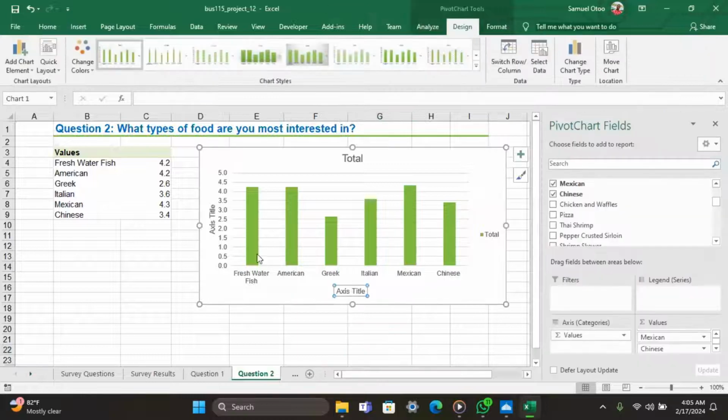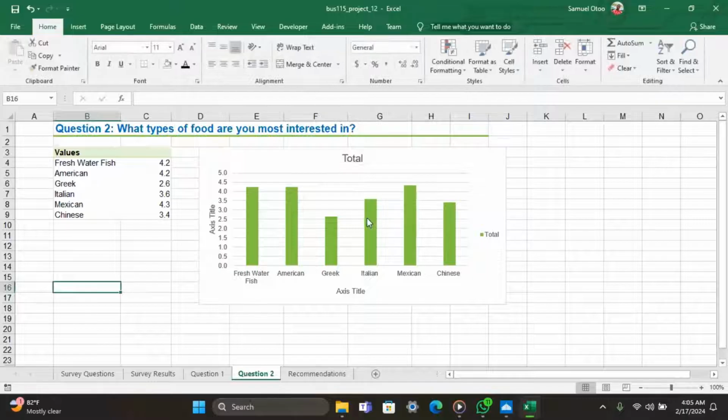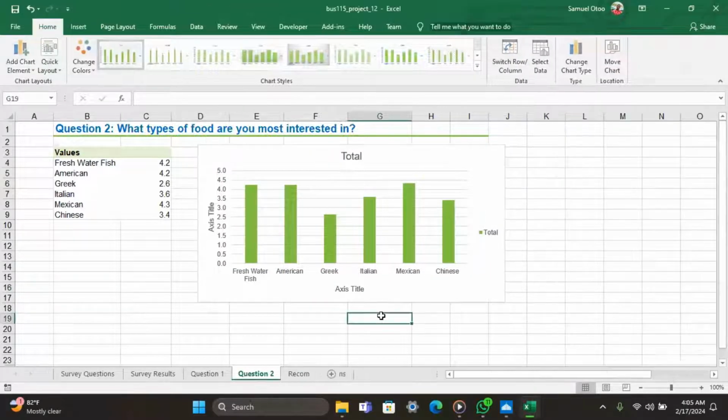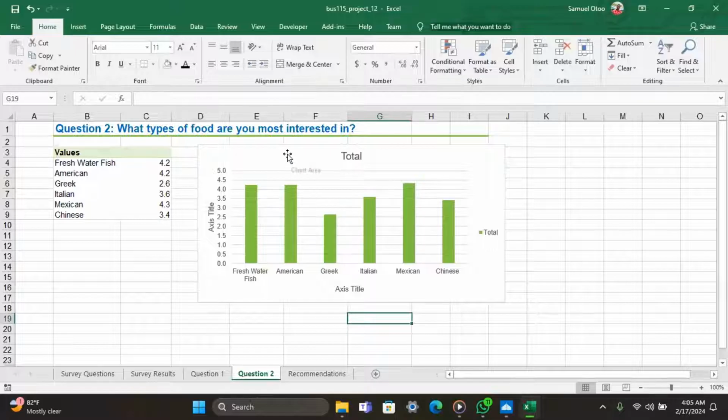Please make sure you rename the axis titles. Don't leave them like that. And then the chart title too. Don't leave it like that. If not, you'll find yourself in trouble. Okay, not really trouble, but you lose marks. That's what I'm trying to say.